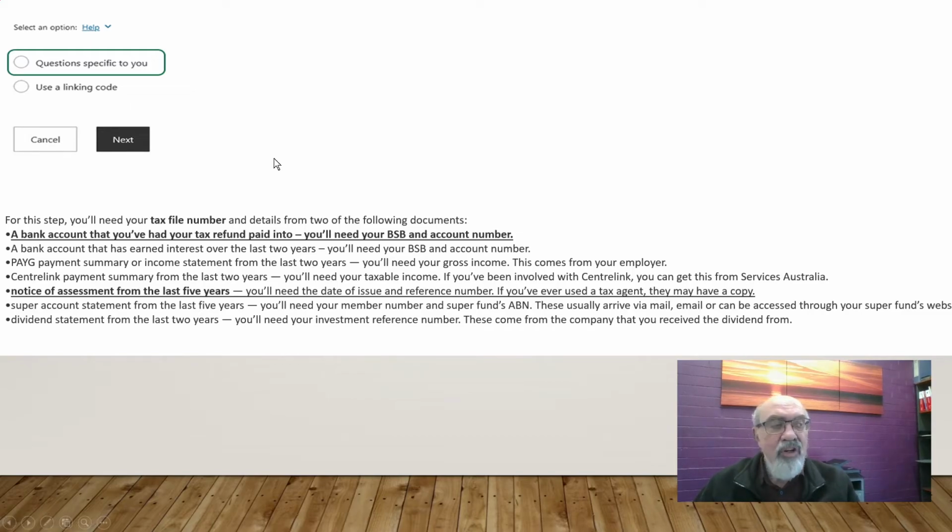Now, those who have never lodged tax returns before, obviously they won't have any paper generated by the tax office, so they have to ring the tax office to obtain a linking code. And you normally have to provide ID documents like driver's license, passport, Medicare number. Once you've given them that information to prove your ID, they will then give you a linking code which you can use to link to the tax office.